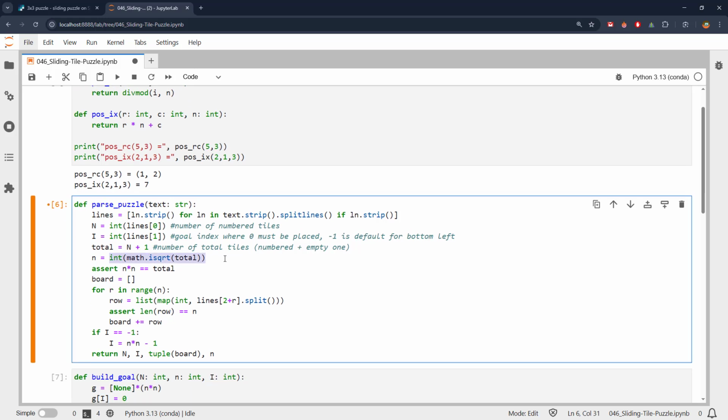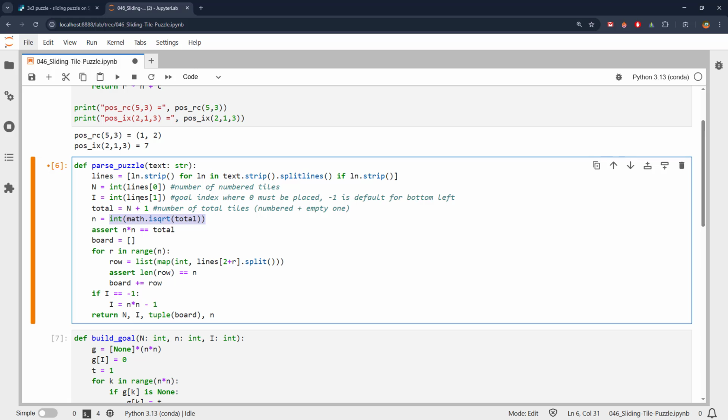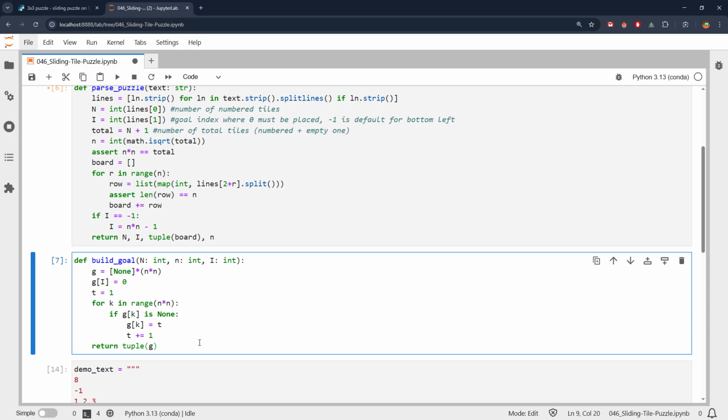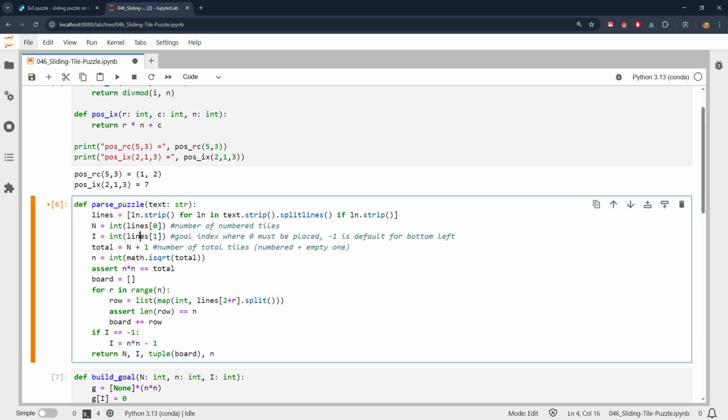And by okay, we mean if it is 8, then 8 plus 1 is a square, and we are asserting that it is okay. Then we print the board, and then we explain what we have done. Then at the end we have a goal. The goal is really simple thing. It should be the board as we are expecting it.